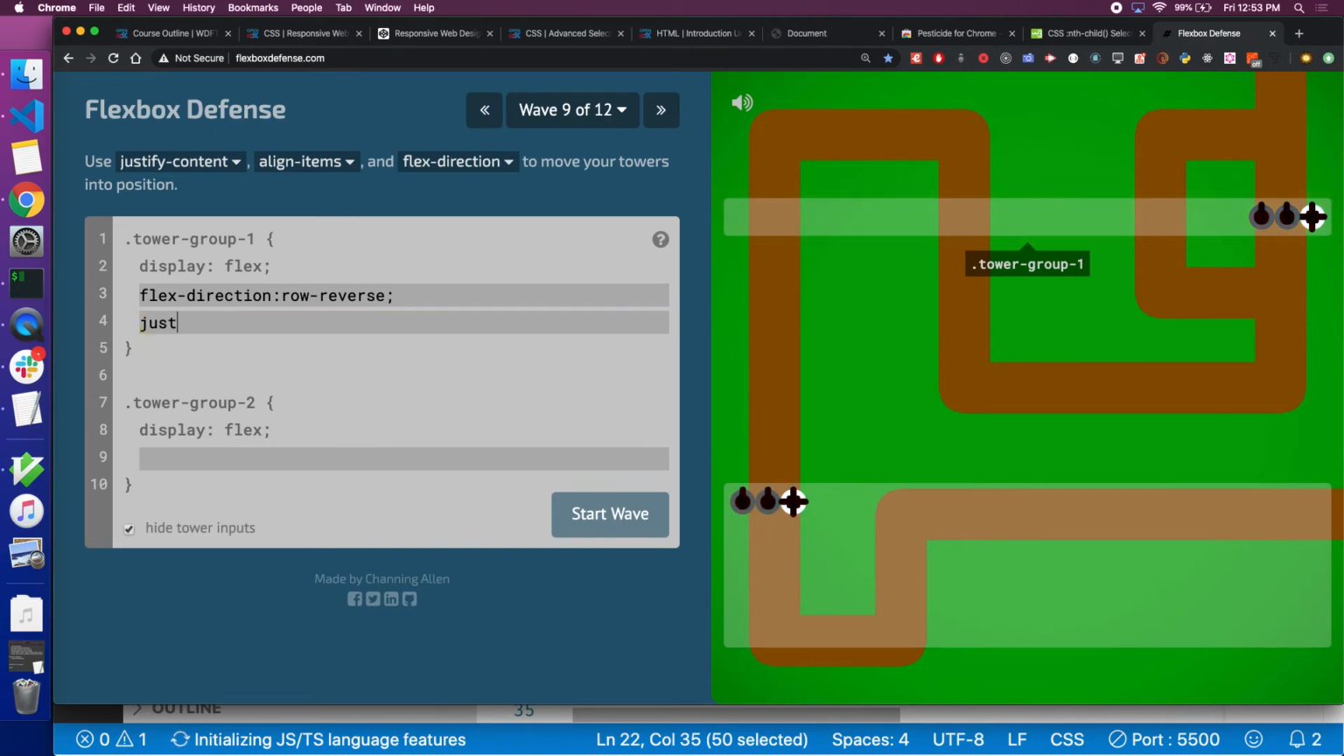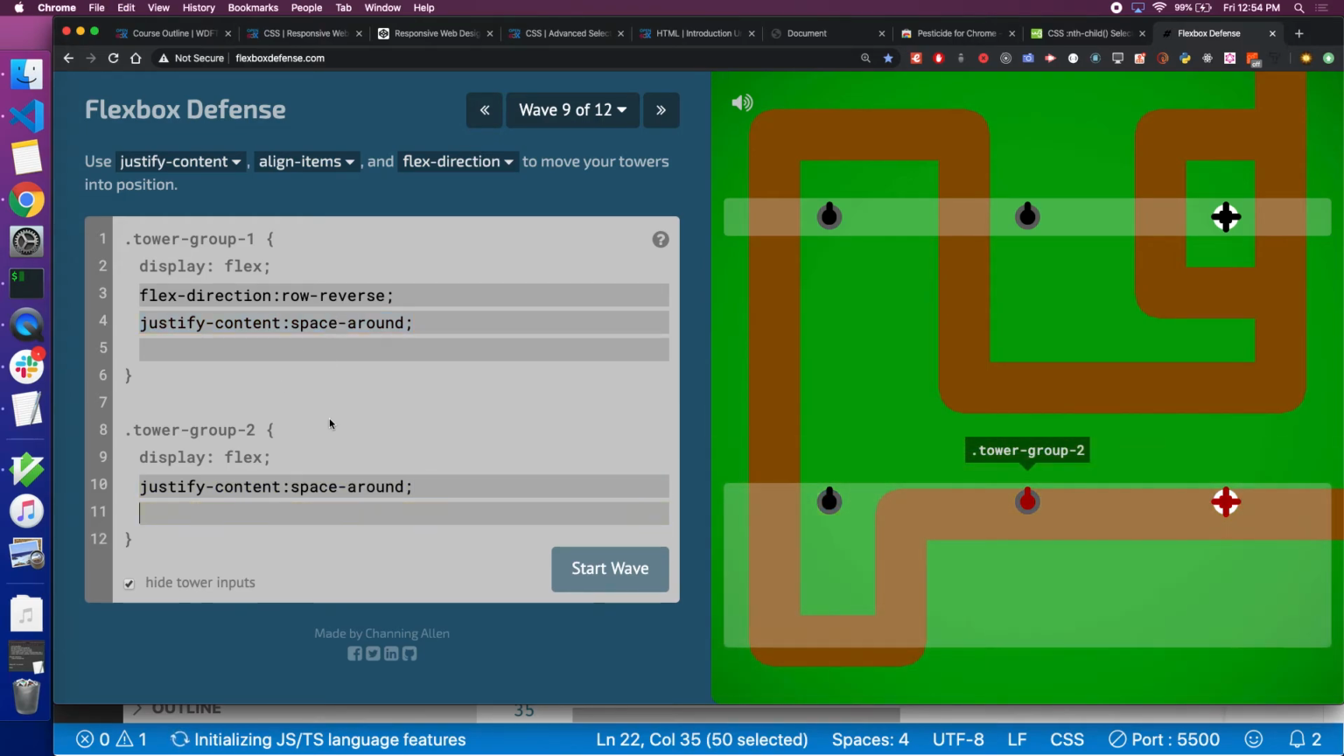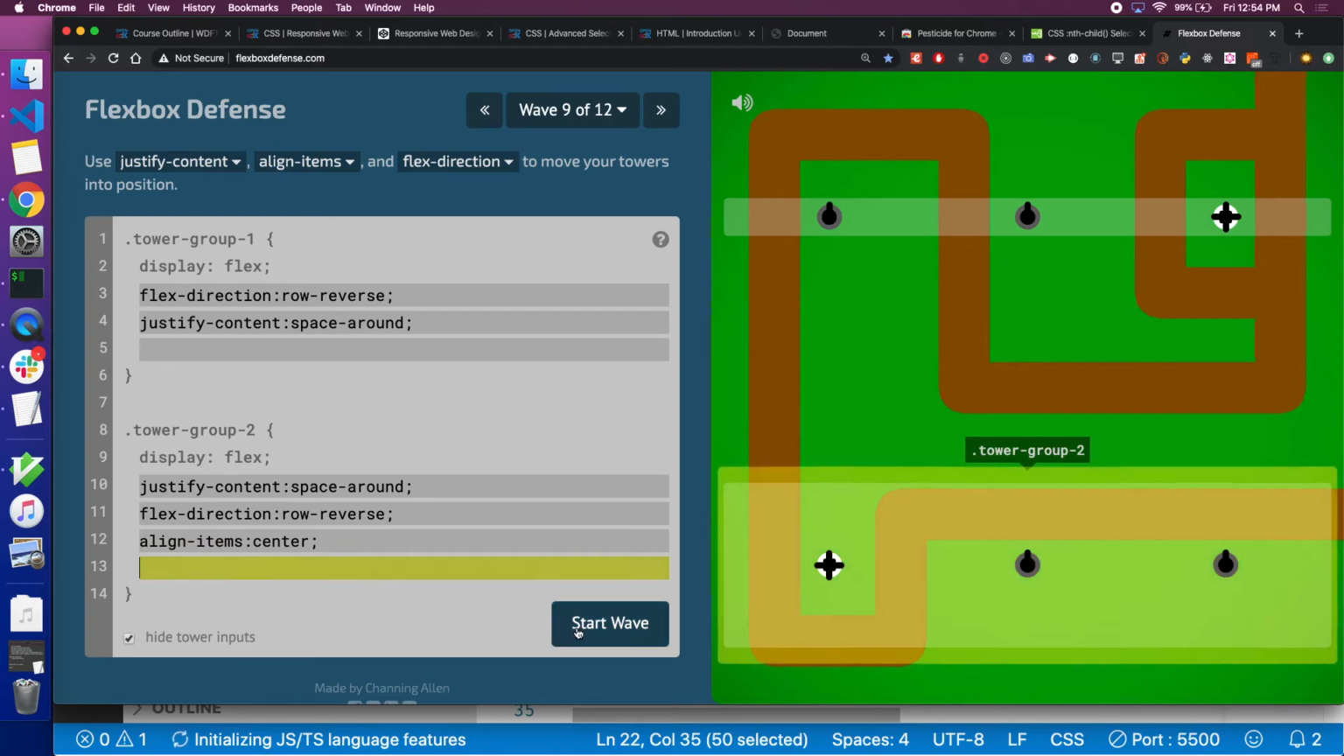And now what did we use? Justify content, space around, I thought? Space around. There it is. And same thing here. Can I copy both of these? No. This one's just space around too? No. Yes. Wait, no, I need also align items for this one, right? Row reverse. Yeah, align items center. Okay, cool. That's got it.